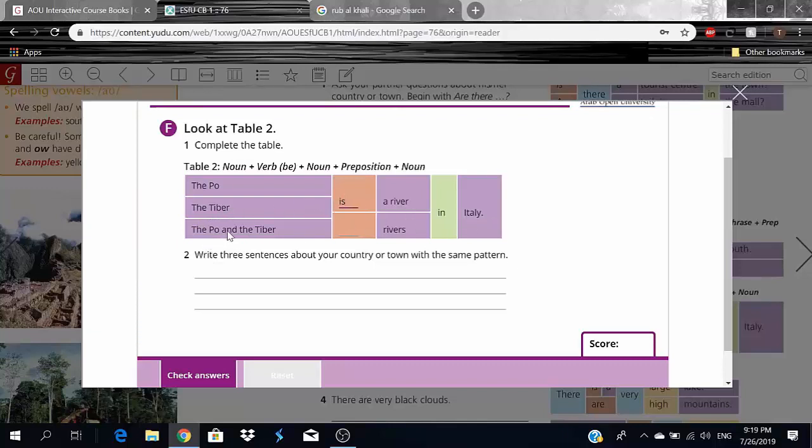But if I say the Po and the Tiber, now I'm combining them together, right? So now I have to use are. So the Po and the Tiber are rivers, okay? I added an S because it's plural. Are rivers in Italy. Now let's write 3 sentences of our own. Let's say, for example, we're going to be talking about Saudi Arabia. So I could say things here in Saudi Arabia.